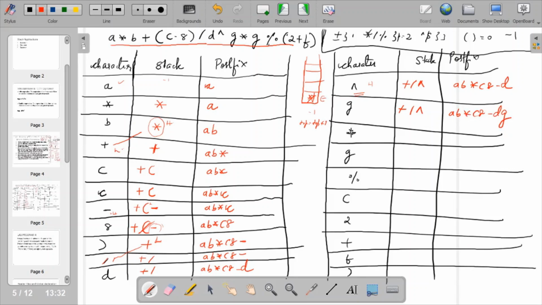Now you have star. Compare the priority of star and power. Here power has higher priority, and star has lower priority. In such a case, we pop until we reach elements with lower priority than star. Star and division have the same priority, so both power and division should be popped and pushed into the postfix expression. That is AB star C8 minus DG. First popped was power, then popped was division. So write it in this way.